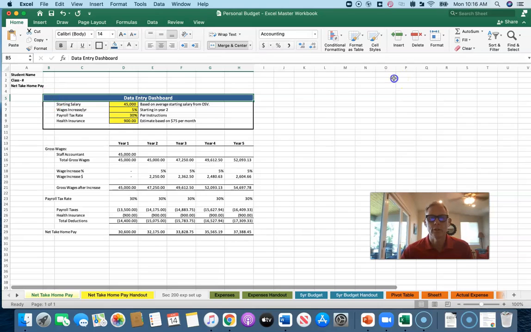And what you're going to do is you're going to highlight this, okay? And you're going to put a nice bold border around it. You're then going to highlight this section right here, and you're going to color it a nice dark blue here, and then in B5, you'll see you're going to type in data entry dashboard. Okay, that's your data entry dashboard.